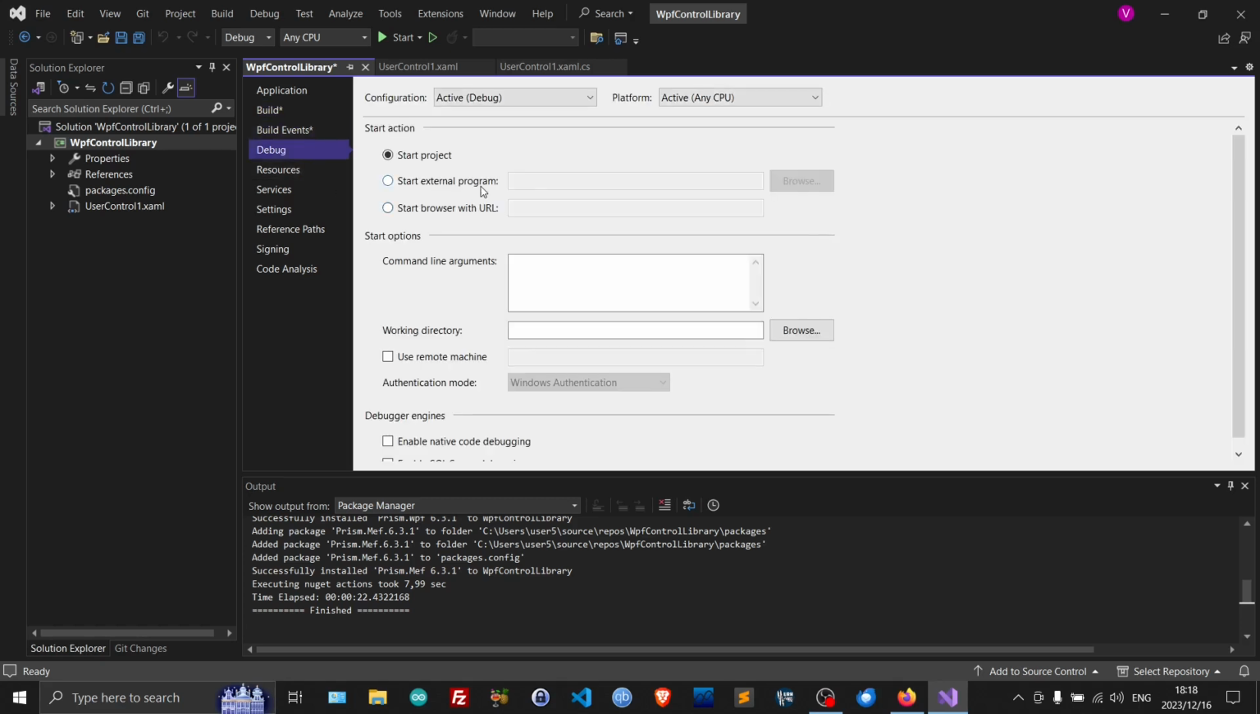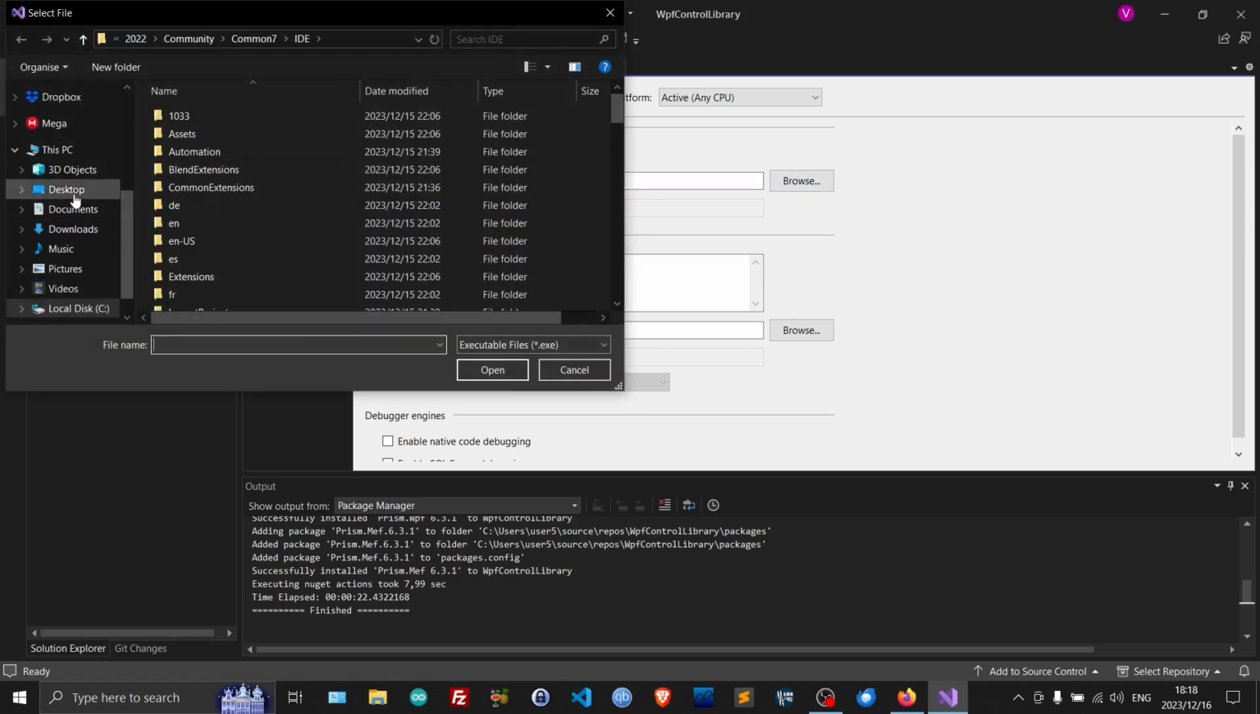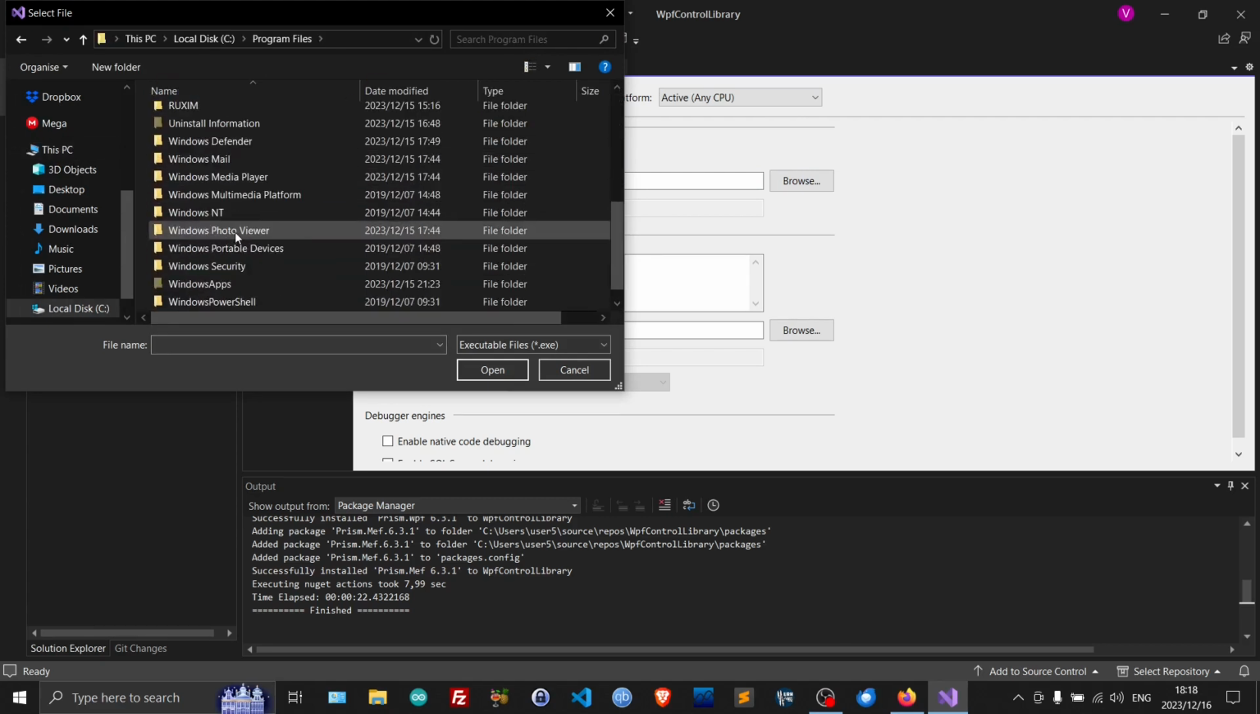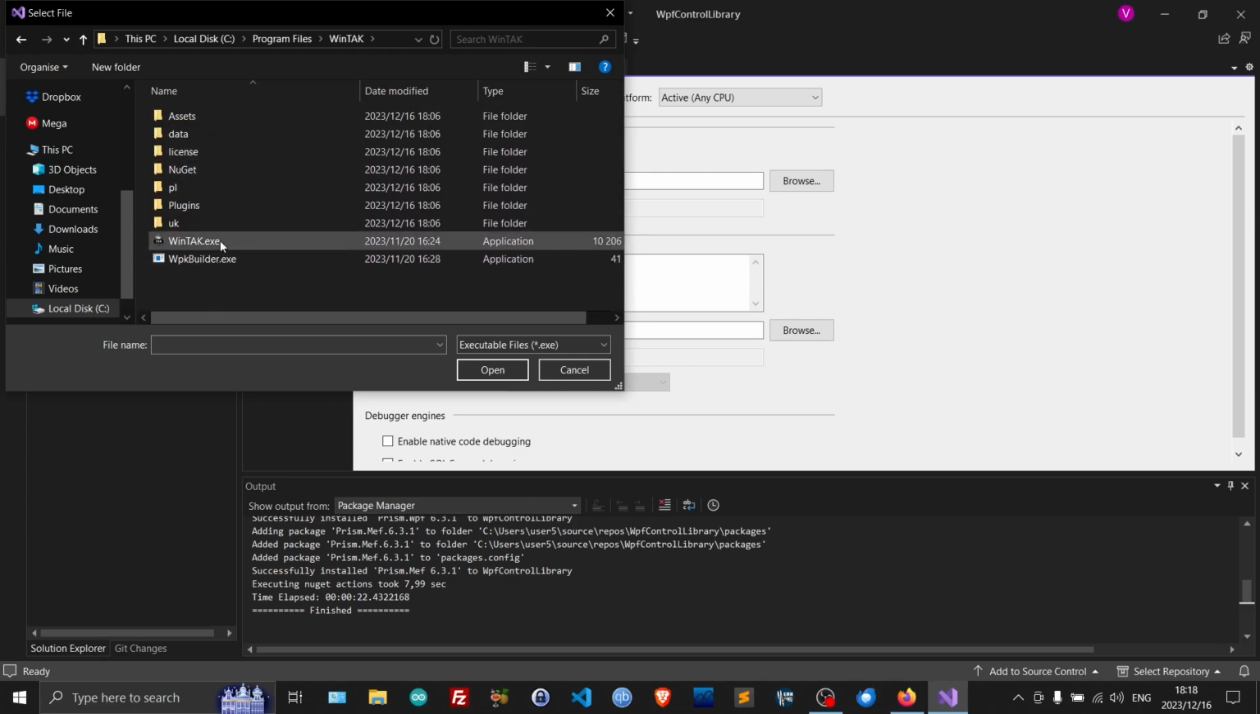And next thing we're going to do is look at the debug. So what we want to look at is the option here under start action to start an external program. So we're going to click on that. I'm going to click on browse. Now we're going to find where WinTAK is. So program files, WinTAK, and select WinTAK.